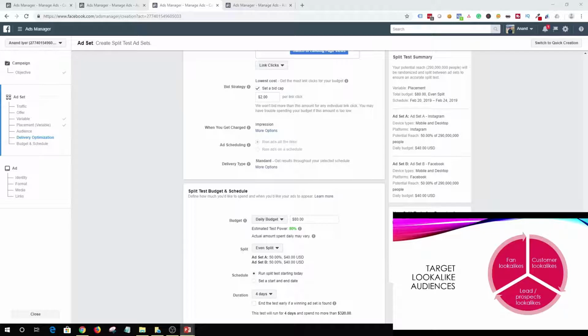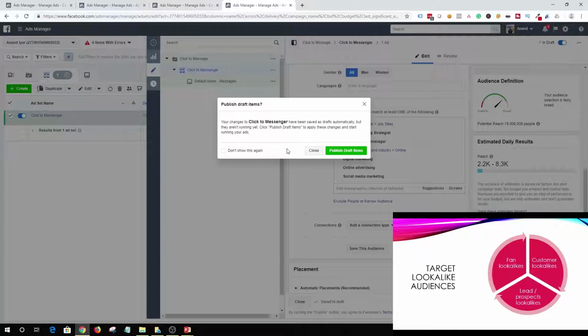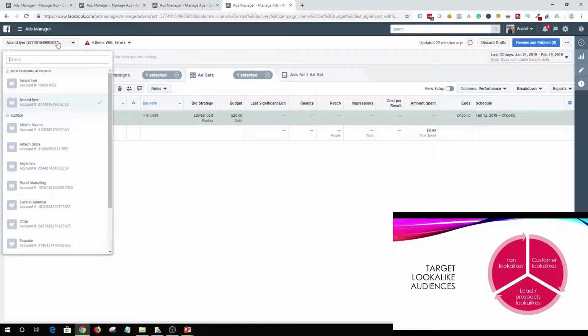All right, the next strategy is to use lookalike audiences. So when you're building a lookalike audience, Facebook provides a couple of different options.